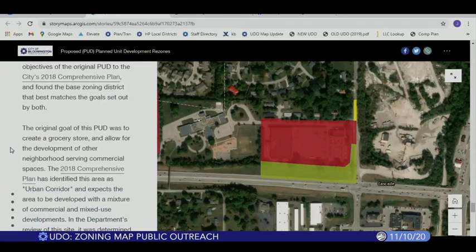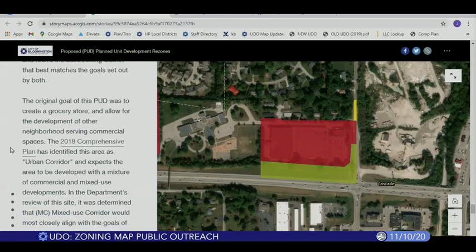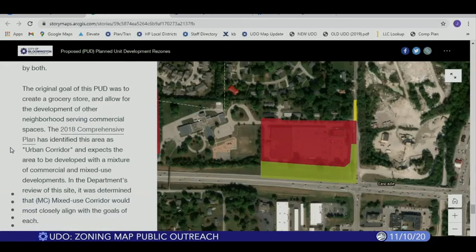So in this example, as we talked about at the beginning of the example, the original goal of the PUD was to be able to create a large anchor grocery store and then allow for outlot development as well. The comprehensive plan calls for this area to be urban corridor, which also allows for a mixture of commercial and mixed use development. And so the department identified that we think this site should be rezoned to mixed use corridor, MC, which is our most intense commercial district, that matches what is happening on site, what was intended to happen on site.